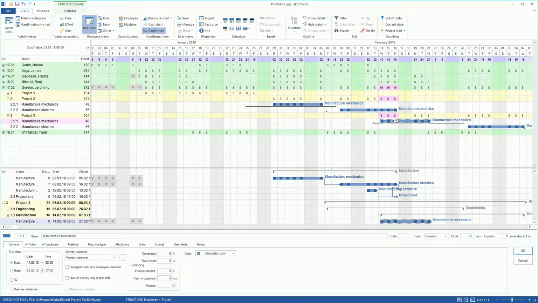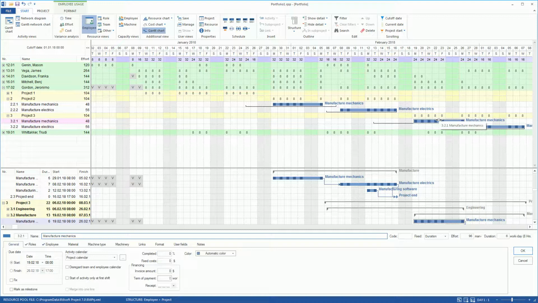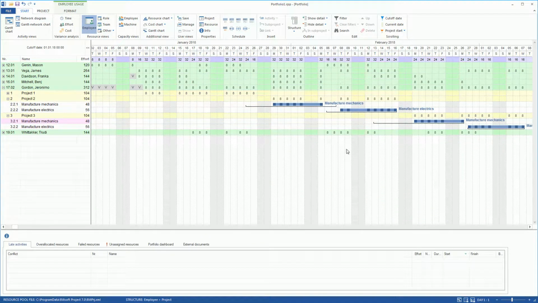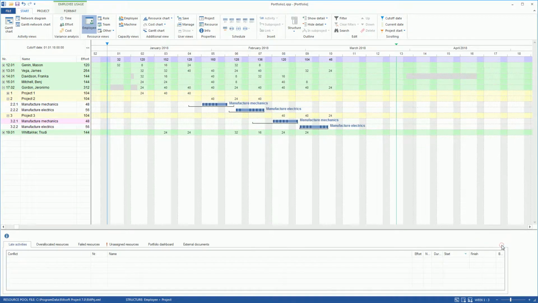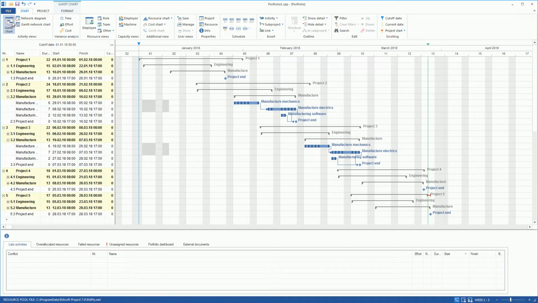We can solve the overload conflict by shifting the Manufacture Mechanics activity from Project 3 about 3 days forward. We do not need the additional view Gantt chart anymore and switch it off. We want the resource utilization to be assessed not in days, but in weeks, to obtain the estimation, and change the time scale from days to weeks. We switch to the Gantt chart and switch on the column Balance in the table.